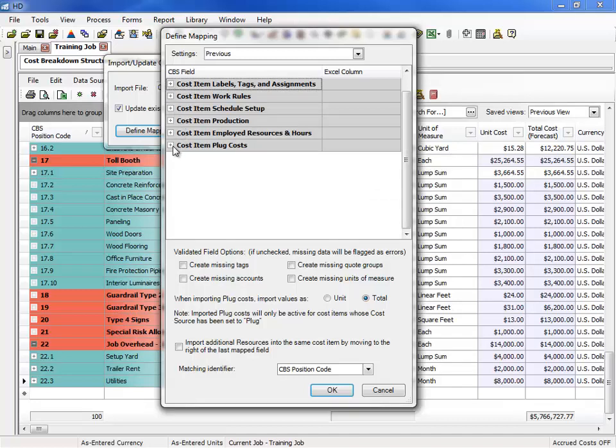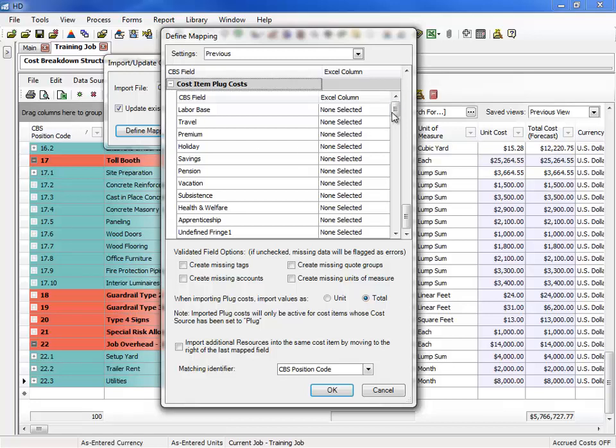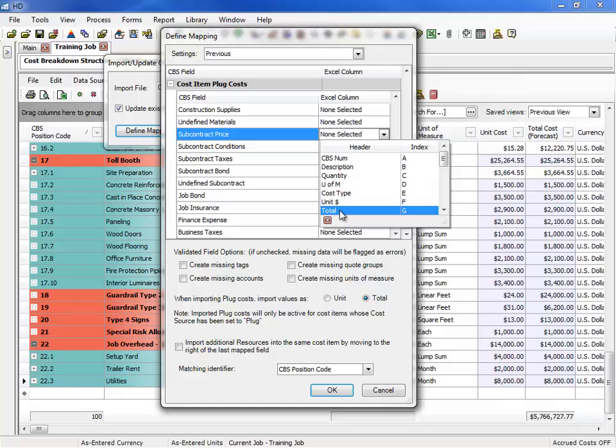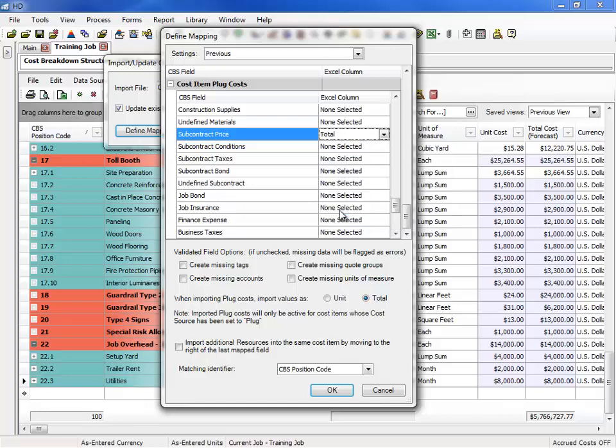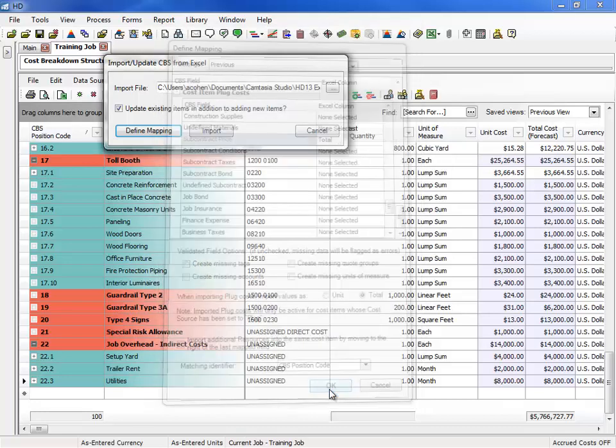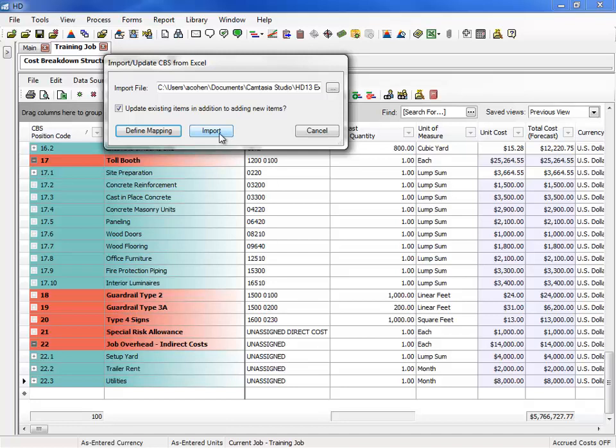Finally, we'll need to set up the Cost Item Plug Costs section, and we'll identify each of the traffic control items as a subcontracted price item. So find the subcontract price and map that to the total column. At this point, you can save the mapping if you like. Now we import the data by clicking Import.